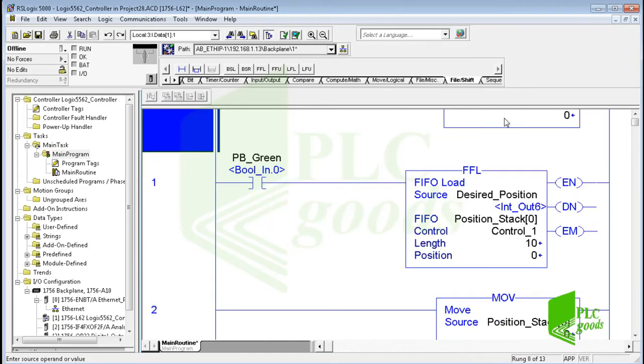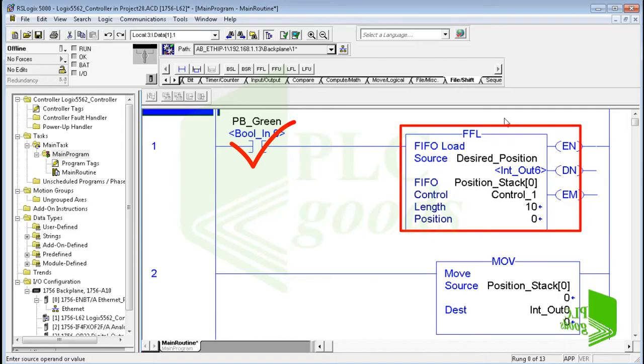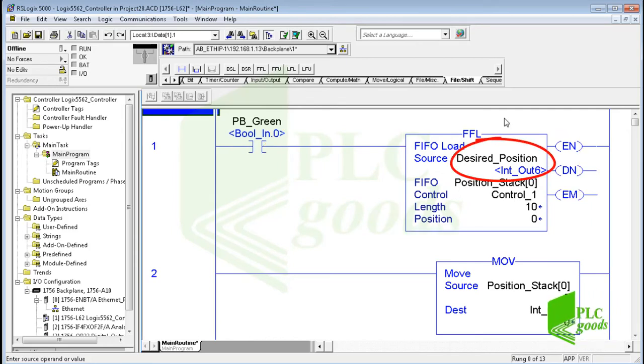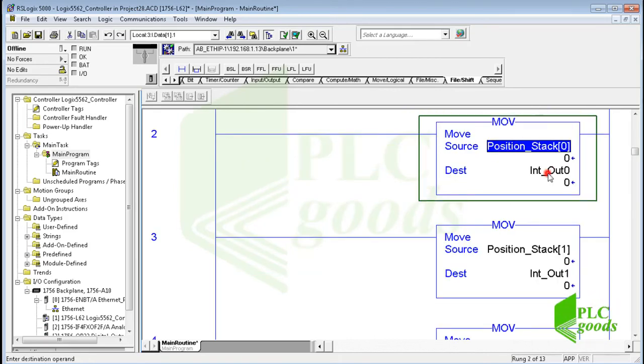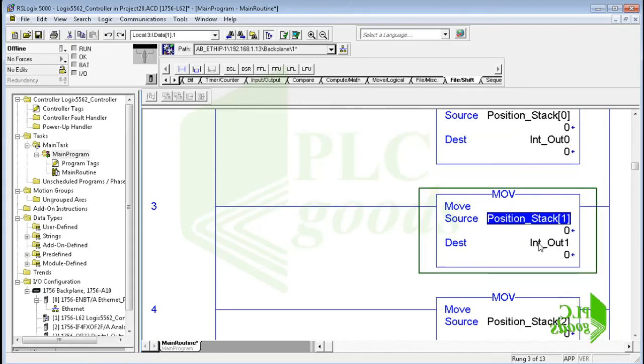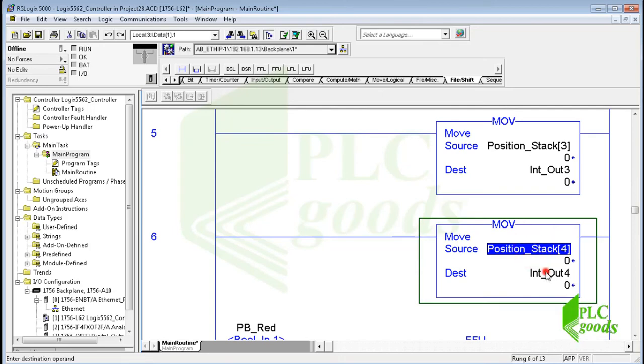At the second rung, the first push button enables this FIFO load instruction. It transfers the selected position by the potentiometer on a PLC memory. Here, I have used this tag. Its data type is an array with 10 elements, but only the first 5 elements will be displayed by the 5 digital displays. Here, I used 5 move instructions to send the stack memory values to 5 digital displays.